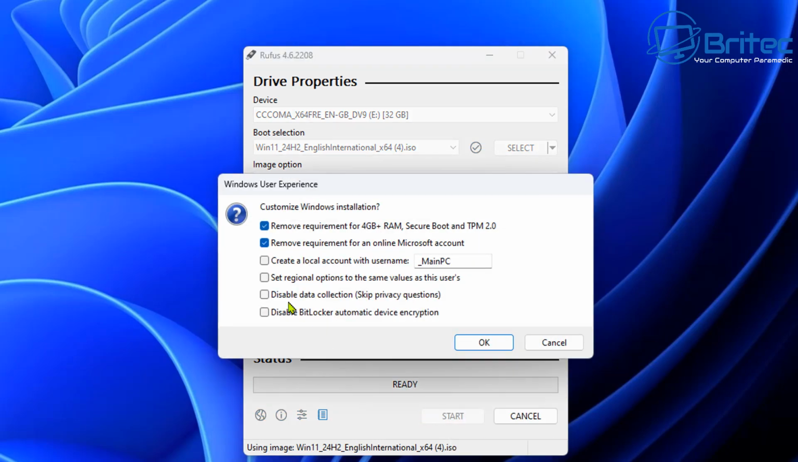Click on Start, and now this is where we get the user experience options where you can remove the requirement for 4 GB plus RAM, also Secure Boot and TPM 2.0. If you're on an old computer, you definitely want to leave that check marked. If you're not on an old computer, you can leave that unchecked. Remove requirements for online Microsoft account. I definitely want that one.